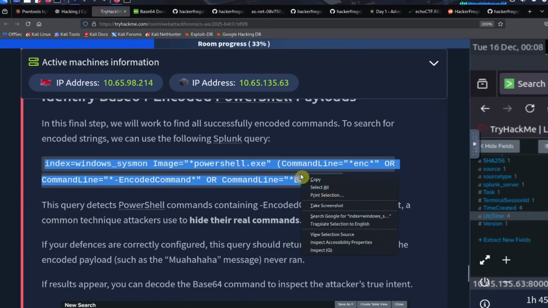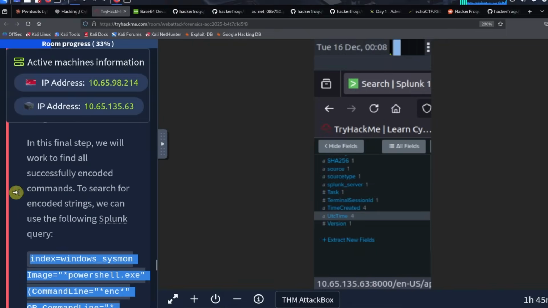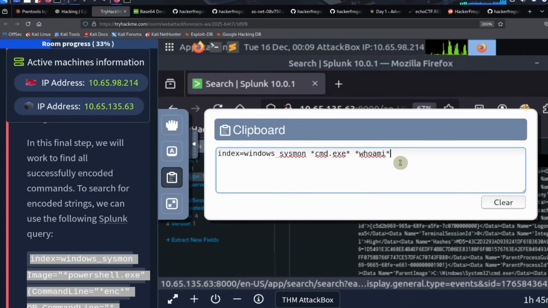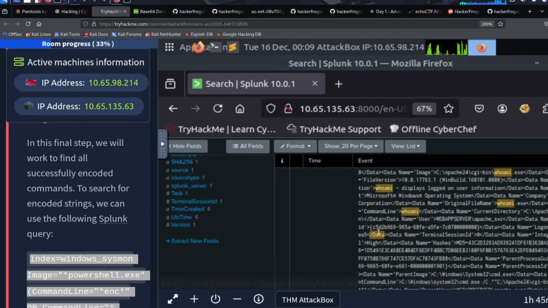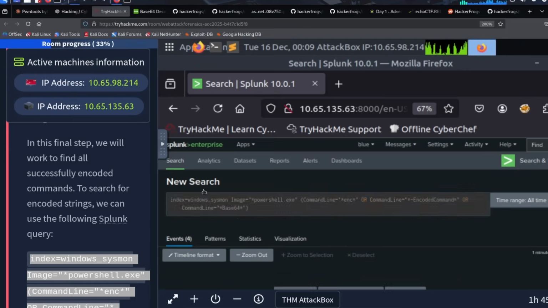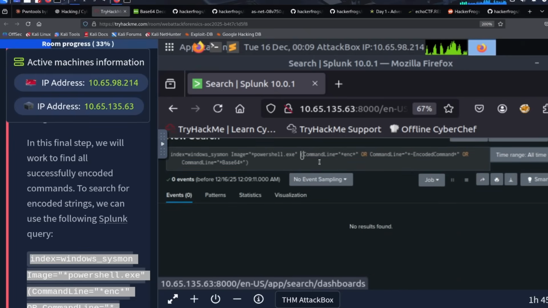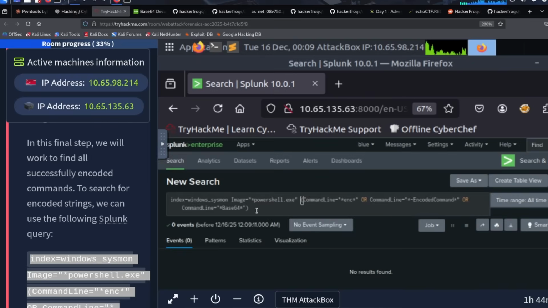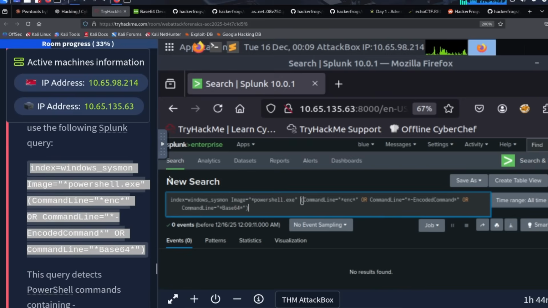So just copy this, go back in. Go back up to the top, delete the old query, paste in the new one, and then run the query. So it says 0 events. Hold on.